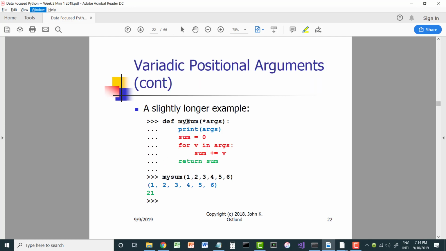In fact, here's an example. This is a function called mySum. It takes a varying number of arguments, and the first thing it's going to do is print out the tuple containing those arguments.